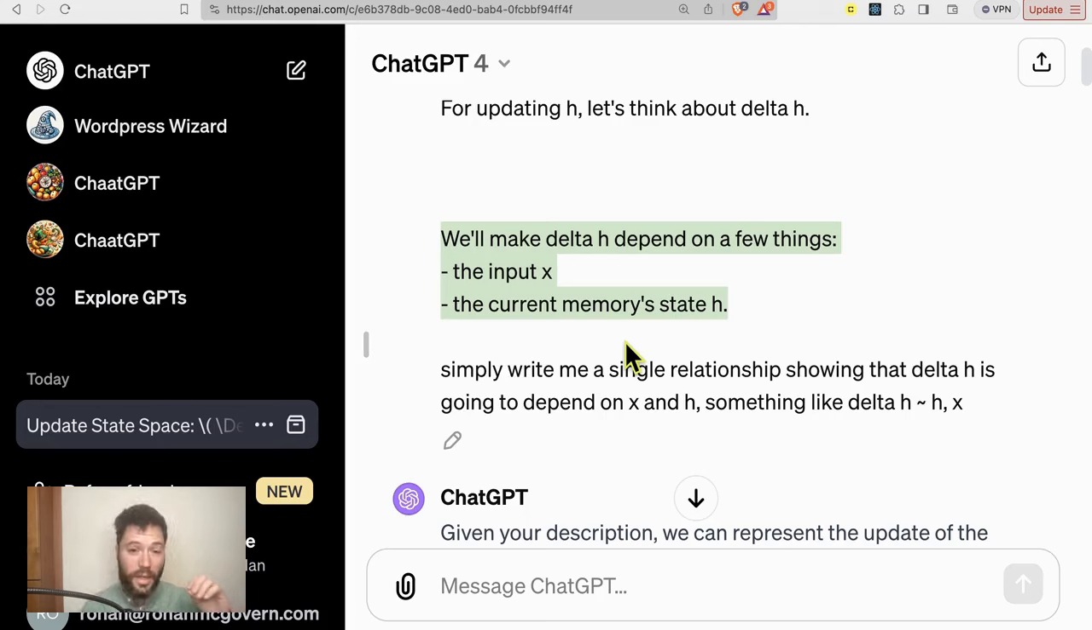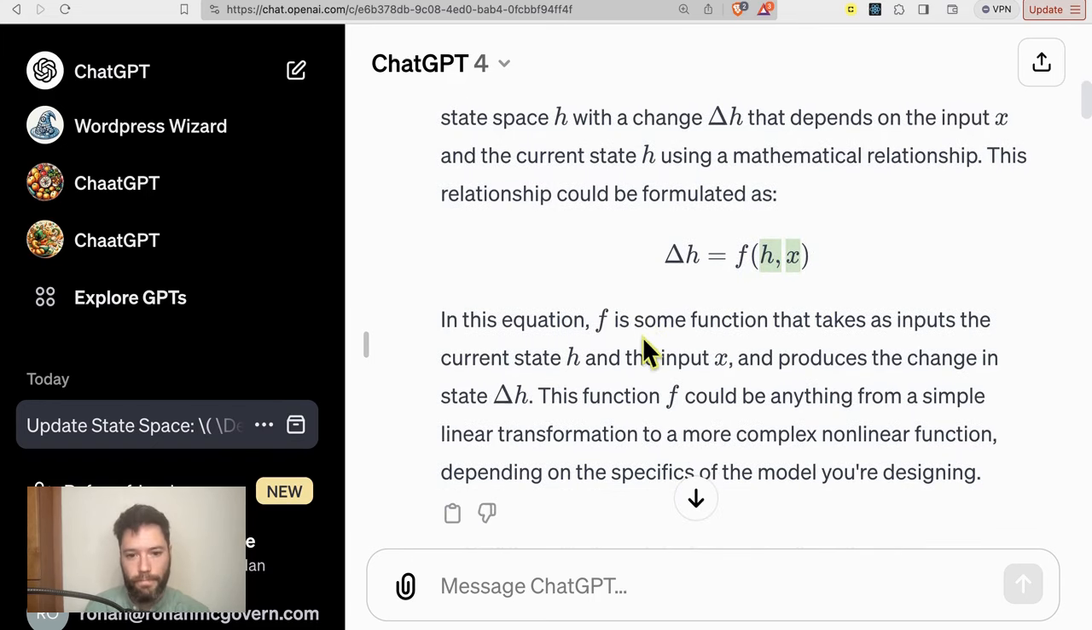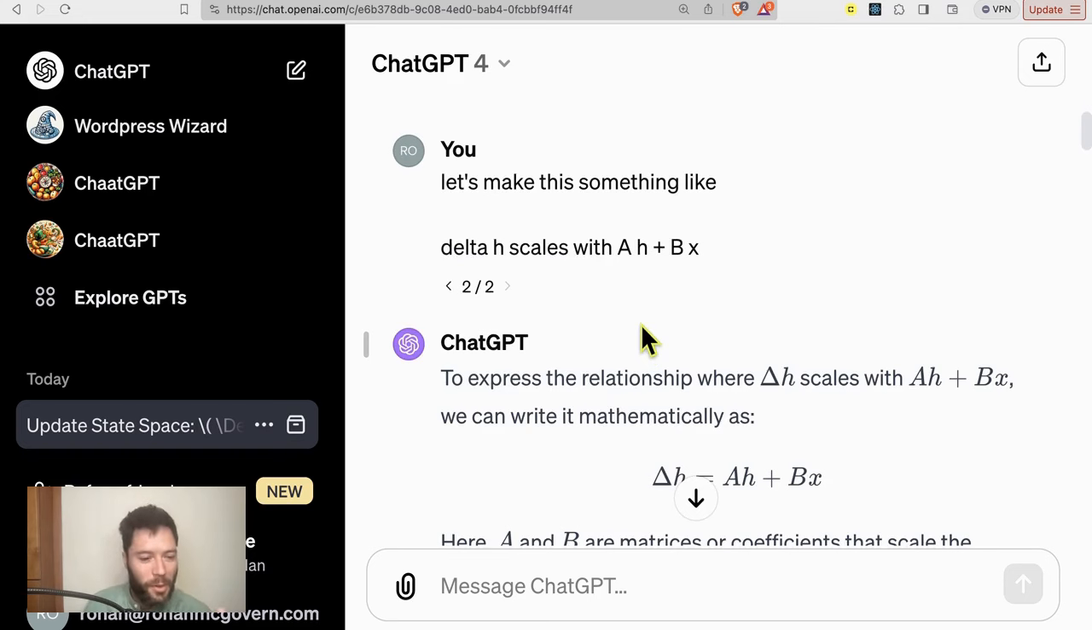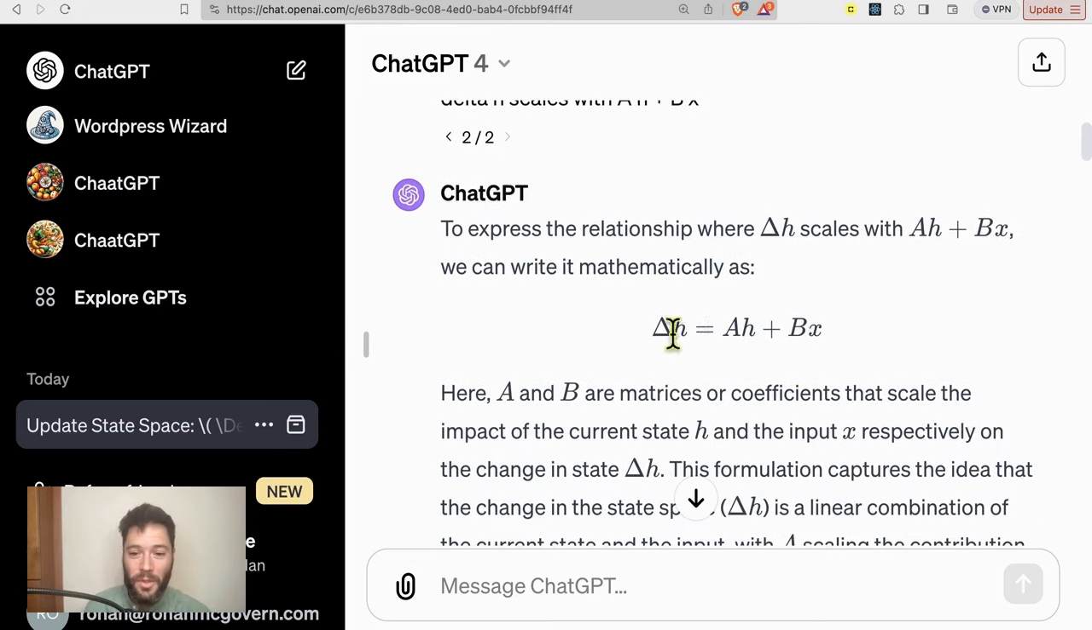And therefore, you can see that it's important to consider not just the latest input, but also the memory. So we'll make delta H dependent on X, and we'll make it dependent on the current state H. Now, if you want a very simple relationship where the update depends on H and X, the simplest is always linear. So here we've got a linear expression where we've got delta H, it says equals, but what I really mean is scaling with A, which is just a constant, times H plus B times X.